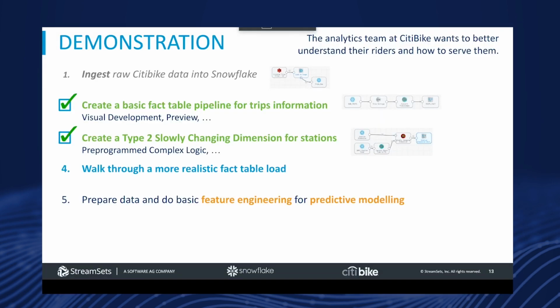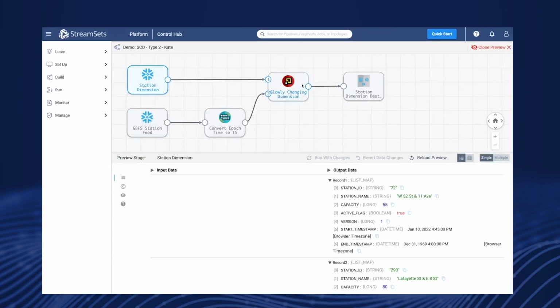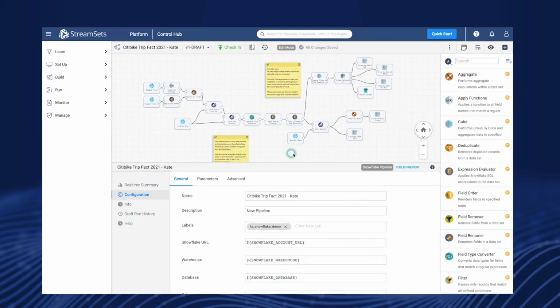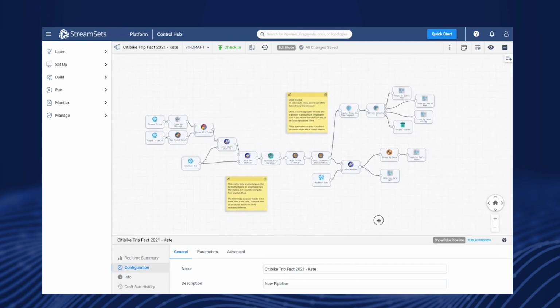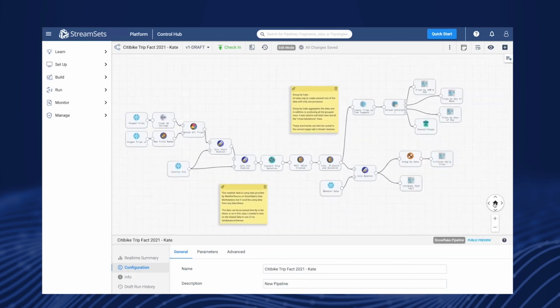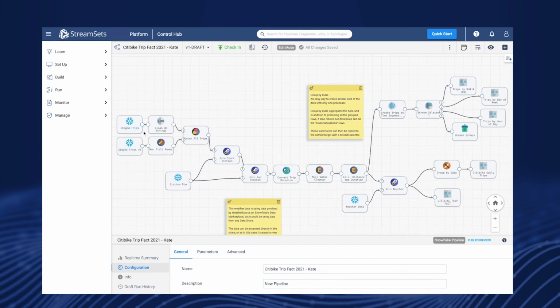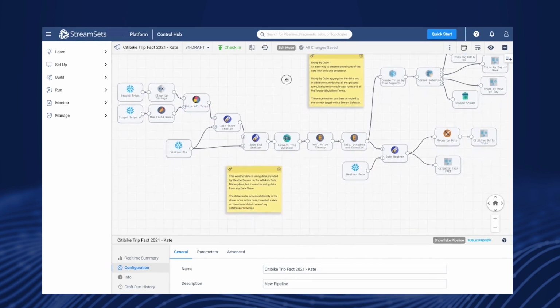A more realistic fact table load for that same trips data. So if we look at this pipeline here, I've really built on the first pipeline that we built together. You can see here the two sets of raw trips data getting unioned together. But now I'm bringing in more data sets to enrich that data.